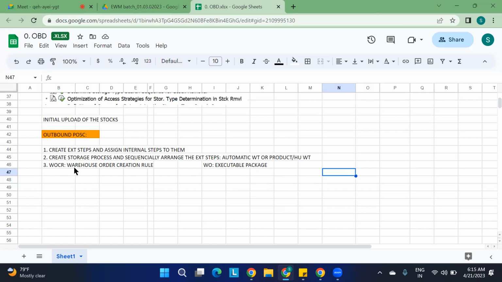Just like that, here also you can restrict the warehouse tasks within a warehouse order. How many warehouse tasks we require, you restrict accordingly. That is where this WCR comes into the picture. So for picking, we don't use the POSC.